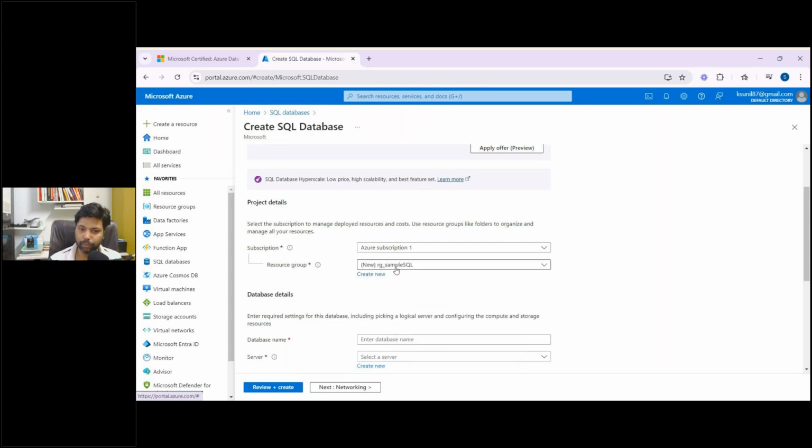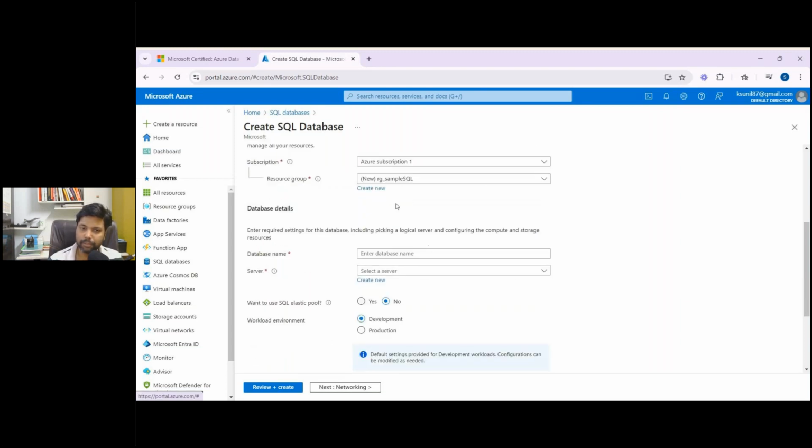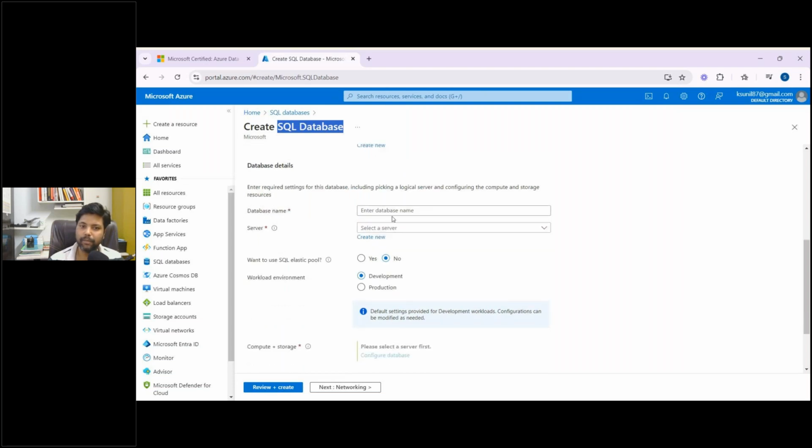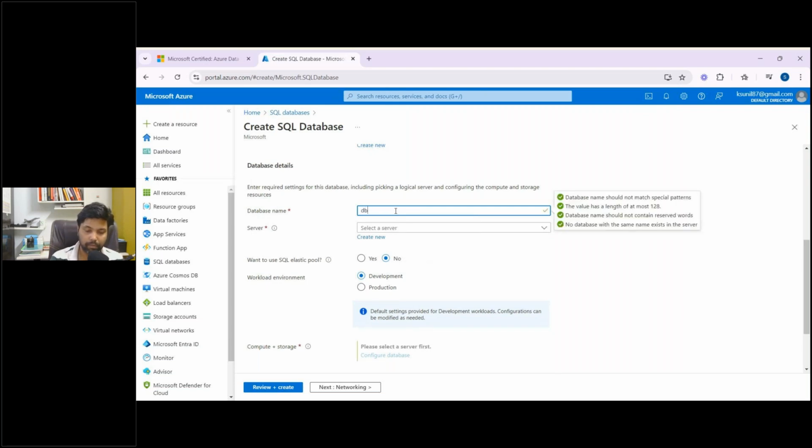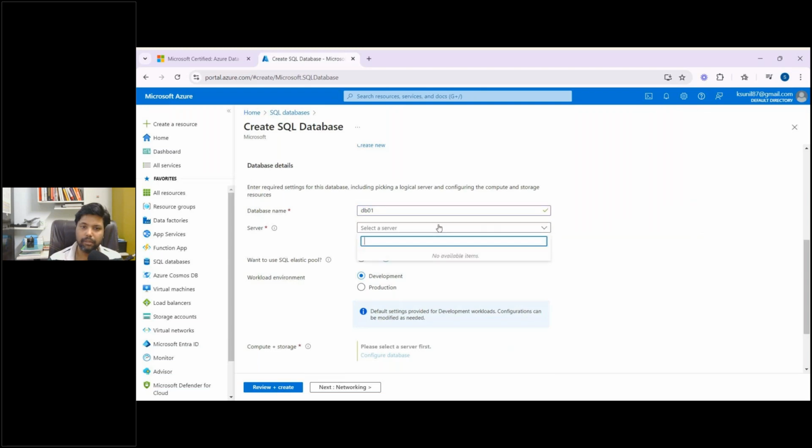It has a new resource group. Whatever the resource is, in this case it's SQL database. SQL database is the resource that we are trying to create, and the resource group name is RG underscore sample SQL. So it will be visible under RG underscore sample SQL. What's the database name? Let's say I put DB01. Okay, that's, let's say, the database name.